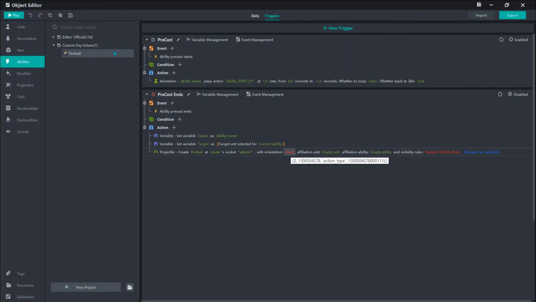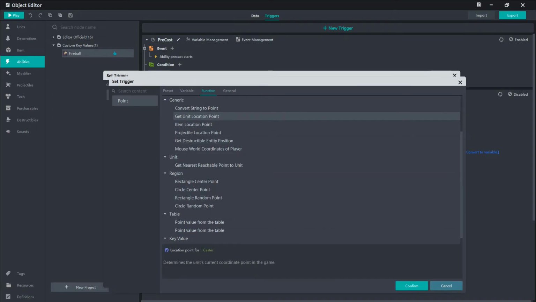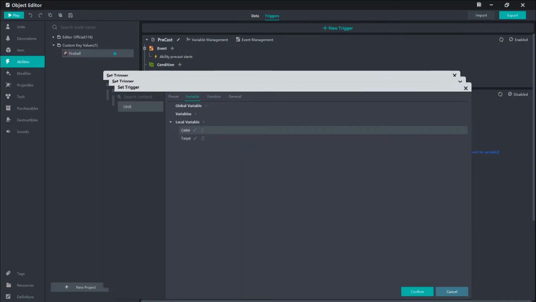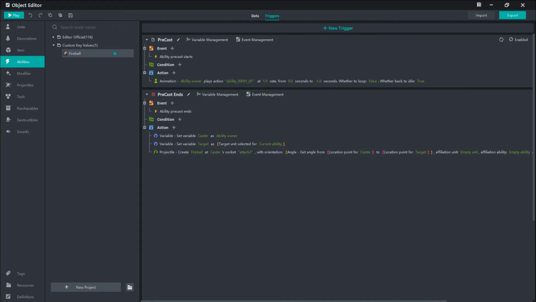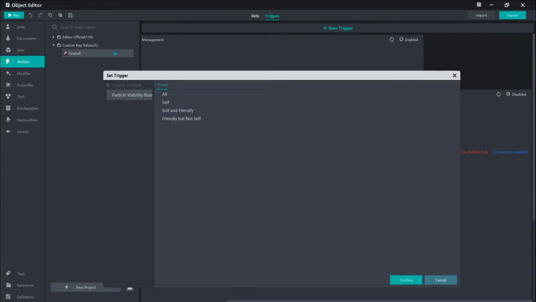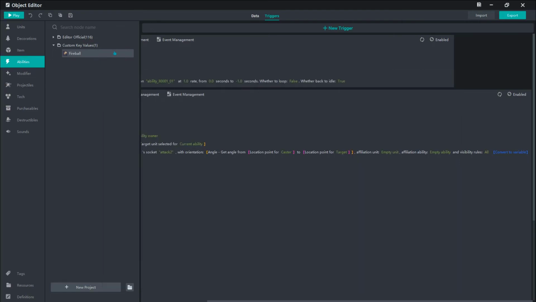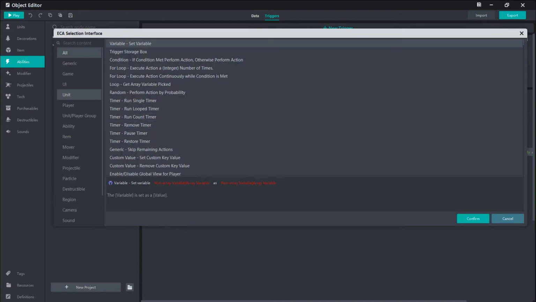For orientation, we will choose the function angle between 2 points. The 2 points being location of units, target and caster. Scroll over to the right so we can finish the projectile creation. For visibility rules, choose all. Awesome, now our projectile is made, we need to make it move.